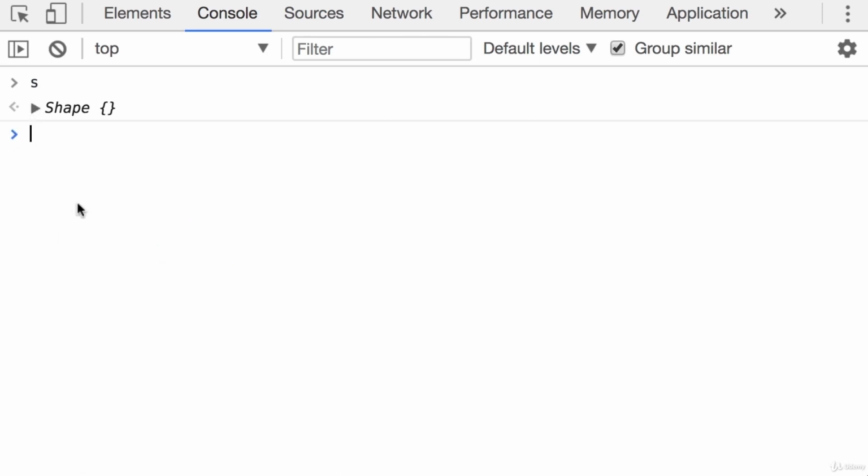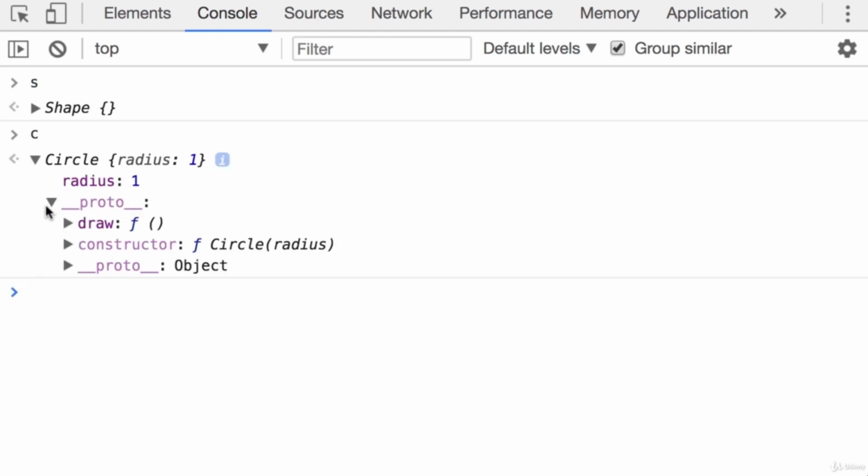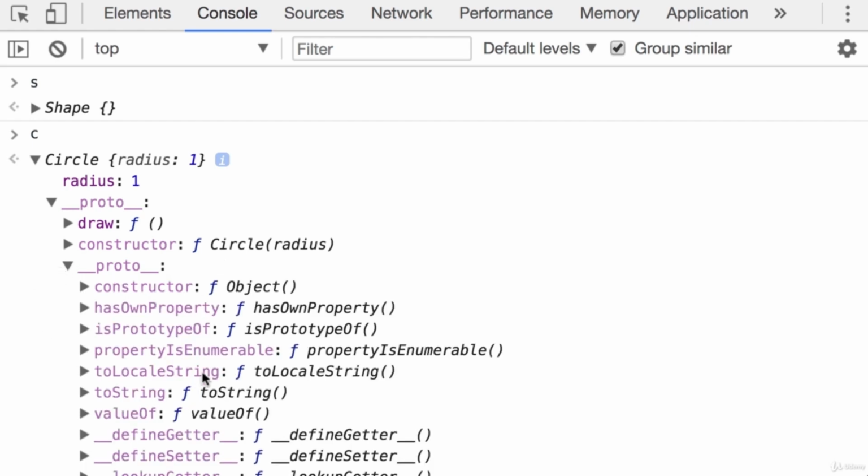Okay? We have the exact same structure in our circle. Let's verify that. So we have a circle. Circle has a radius. It inherits from, let's call this circle base. In circle base, we have the draw method. And as you can see, circle base inherits from object base. So here's a visualization of what we have in memory.